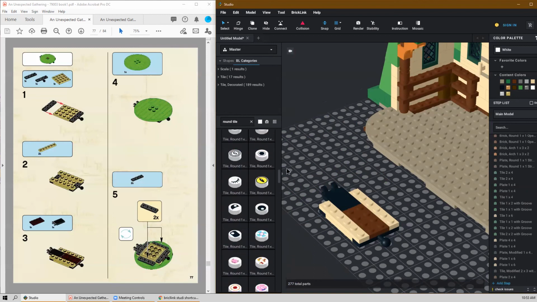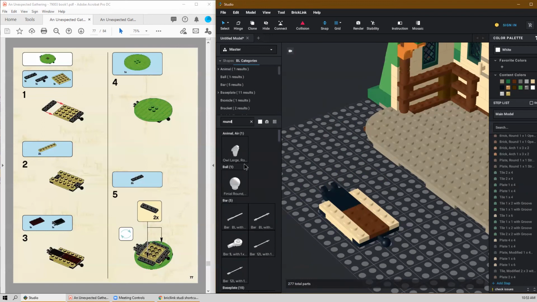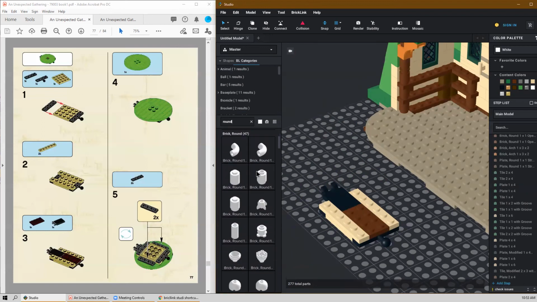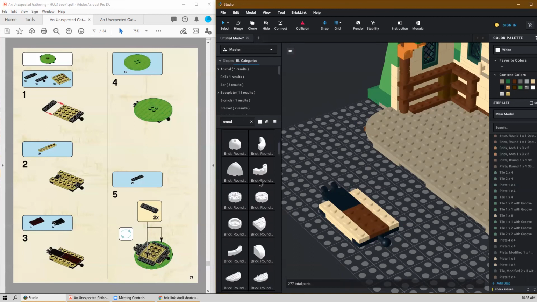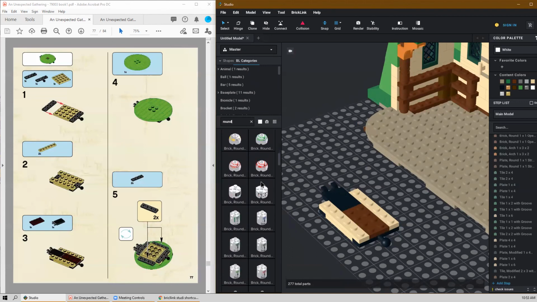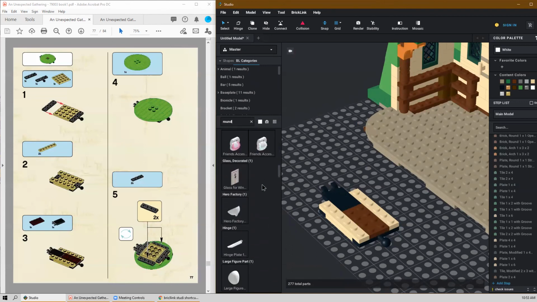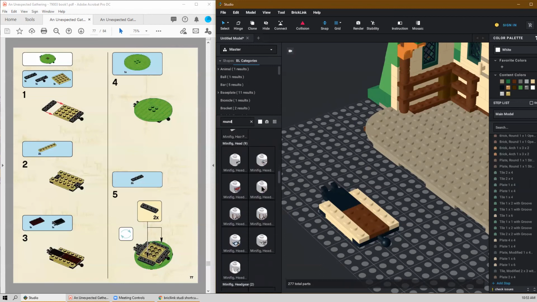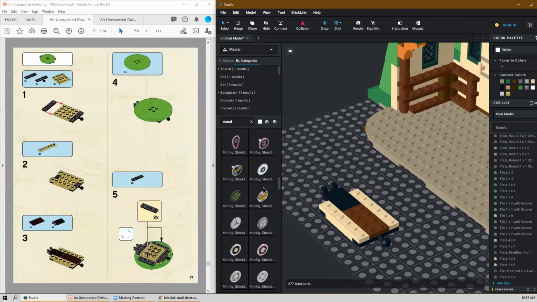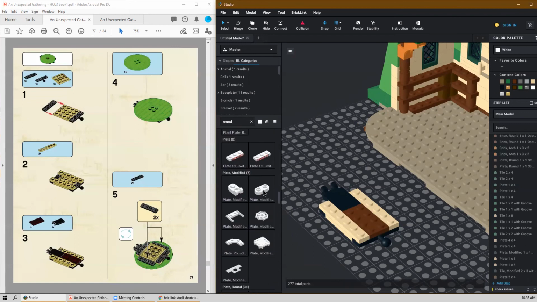Okay, so I'm just gonna look up round and see what we have here, because it might be in a category that I didn't think of. So there's quarter rounds, there's R2-D2 bodies, window grates. Yeah, I don't know what that part's called. I know I've seen it.